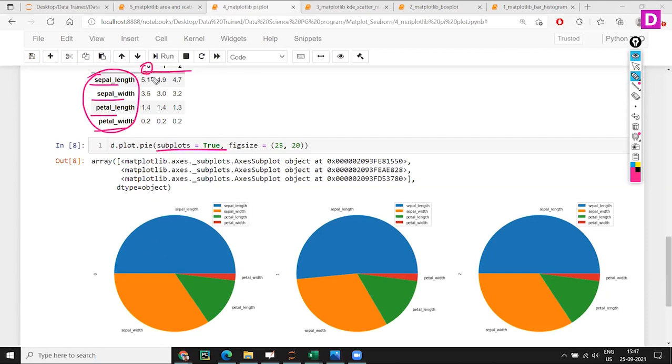For this 0, let's look into this data. 5.1, right? 3.5 sepal width. Petal width is 0.2. Petal length is 1.4. Similarly for this one and this one. Color coding is already given, right? So this way I will be able to interpret.